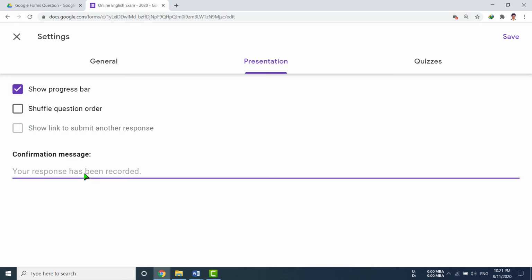After submitting the question paper, what type of information will the students get from the server? I am giving my own message to the students: Your answer response has been submitted successfully. Thank you for appearing at the online English exam. When the students submit their answers, they will be provided this message.